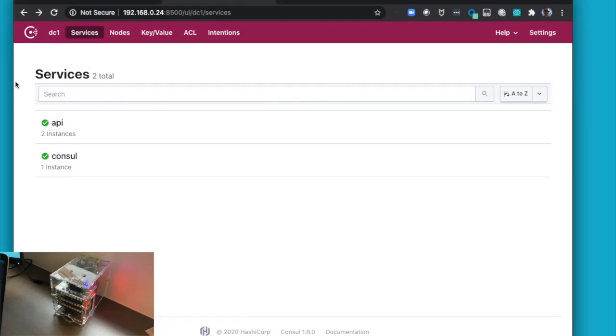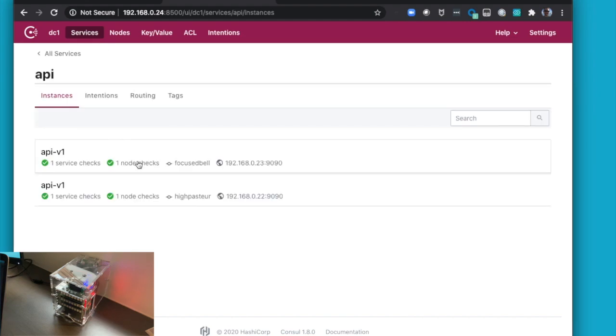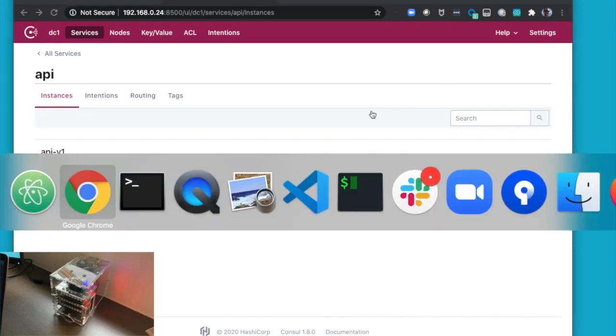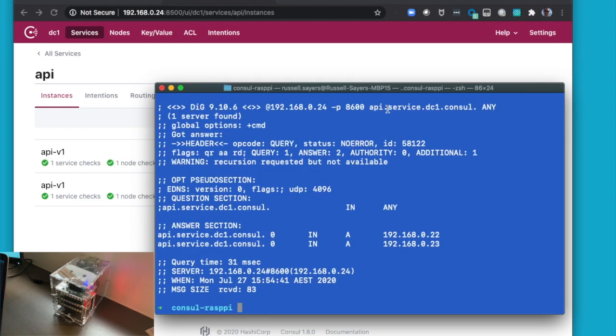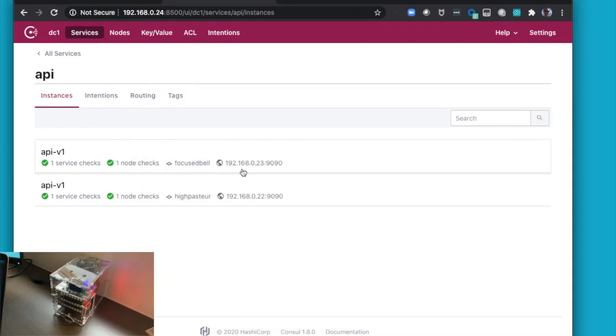And what do we see back over in the Consul web UI? We have registered our API and our node checks are passing. So if I were now to do a query, here we go. If I was going to do a query against the DNS API, I can get api.service.dc1.consul. I live directly under Sydney's flight path. You just probably heard a plane going overhead. It came back and said, yep, that service is available on IP address 22 and 23, what we're also seeing over here.